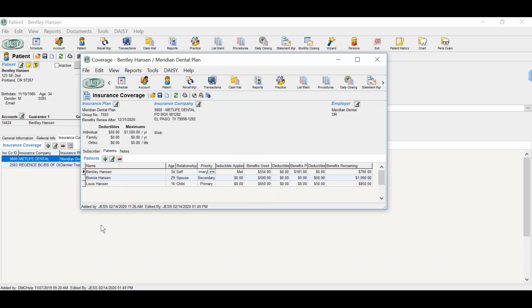A couple of nice things to note about this window is in this benefits remaining field, you can see what benefits this patient has remaining. If you know that a patient has used more benefits than what you see here, if you are a specialty office or a patient has gone to a specialist, you can simply update those benefits here and notate how much they've actually used at another office. When you save those changes, it's going to modify how much is remaining for that patient.